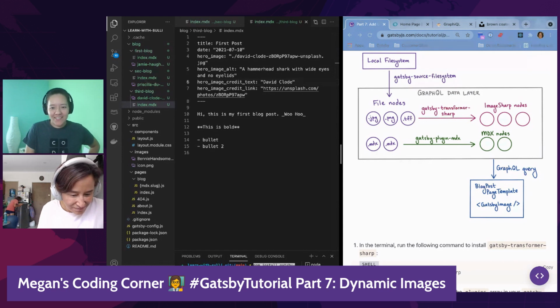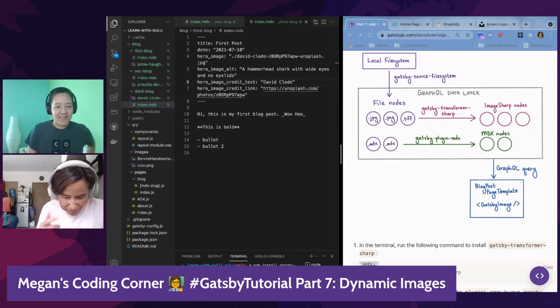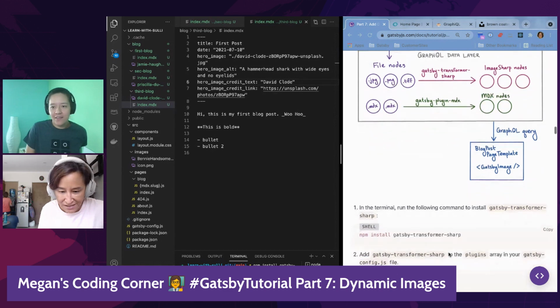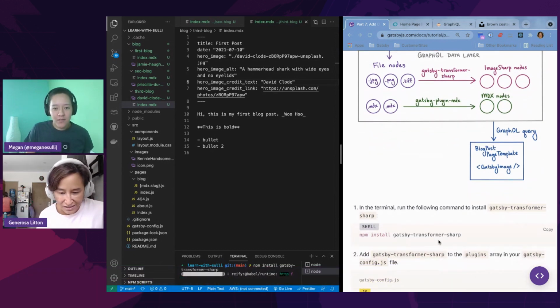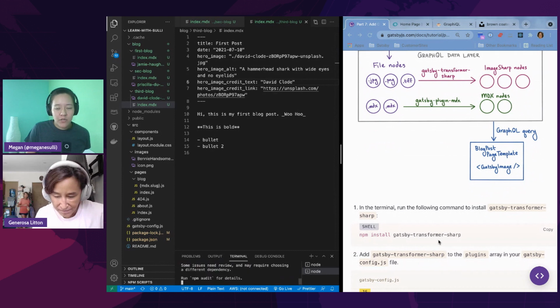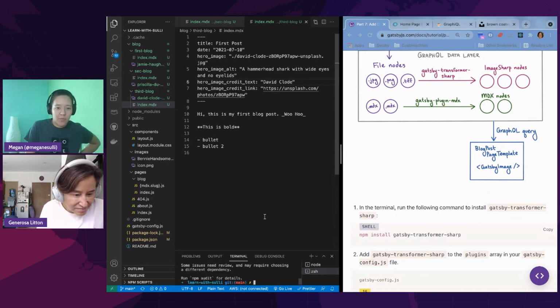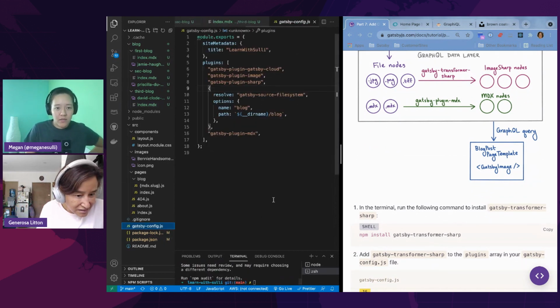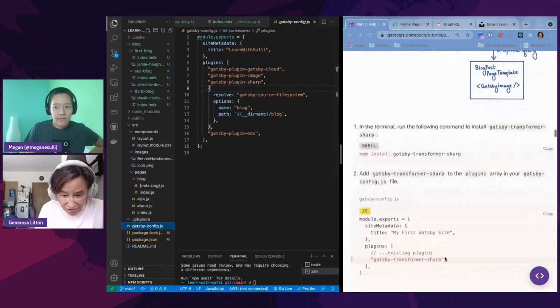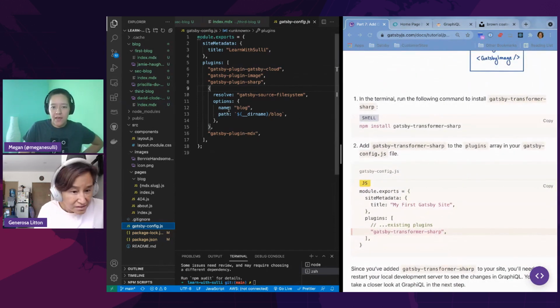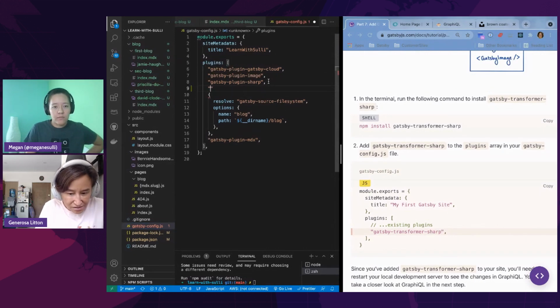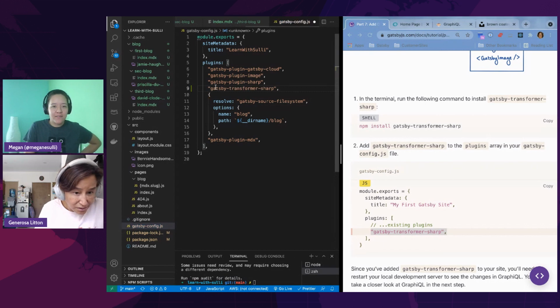All right, so let's do that. Okay, so I just copied the command here. Okay, great. npm install, and it's doing that. Yep. So you'll run npm install Gatsby Transformer Sharp, and that's done. Perfect. And then we need to add it to the Gatsby config, right? Yep. I always am afraid of typos, so I'm just going to copy and paste just to make sure. Nice. Okay, there it is.